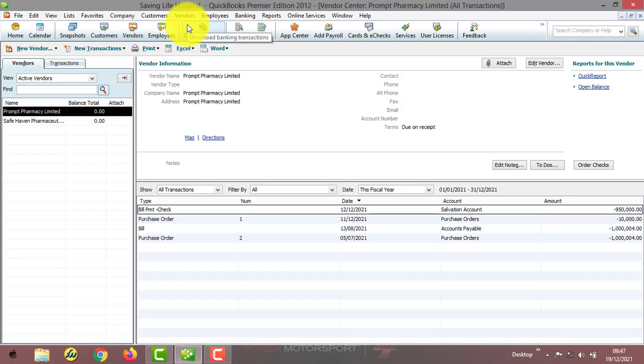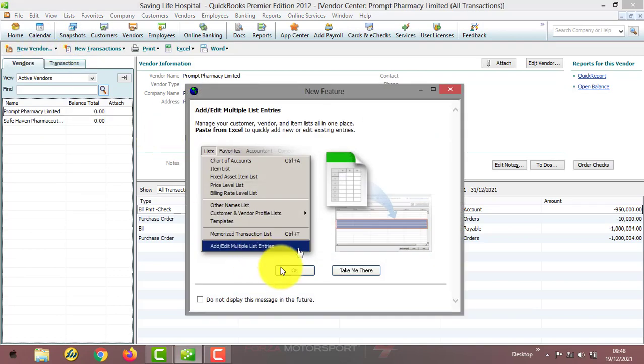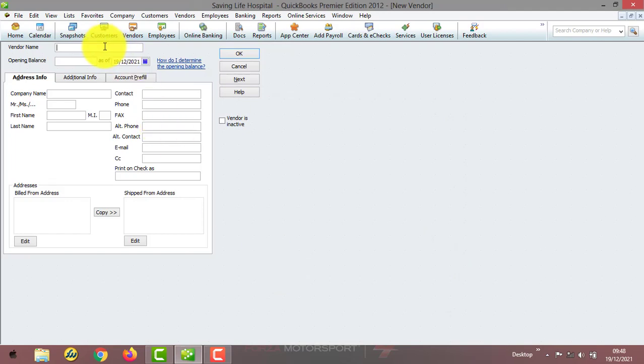And who are the vendors? The vendors are the suppliers. The vendors are those that supply Saving Life Hospital the medical equipment, drugs, and other facilities that the hospital uses and can be converted to generate cash. So we have 2 already, Prompt Pharmacy Limited and Saving Havens Pharmaceutical. So we want to create a new one. We'll click on new vendor.